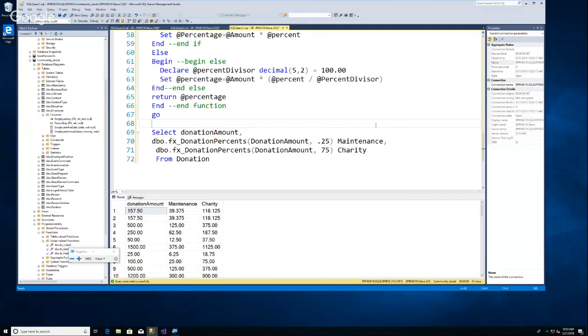Thing that can drive some people crazy about money as a data type is that money can have up to 4 decimal places in SQL Server. And because we're returning it as money, the division, even though we only said we wanted 2 places, that only applies to the percent divisor, doesn't apply to the whole result.